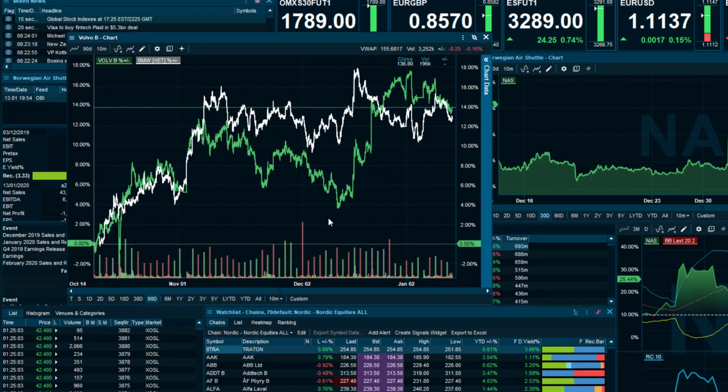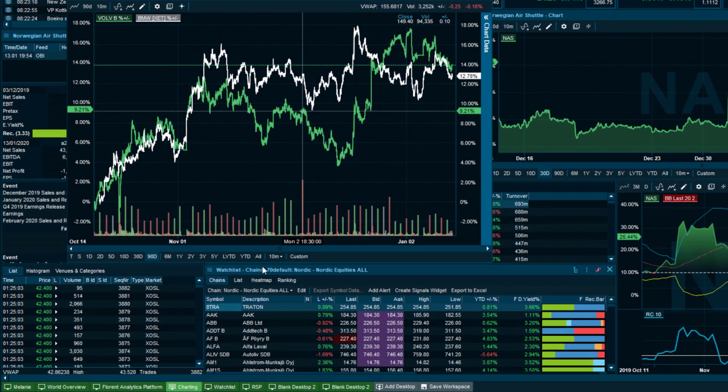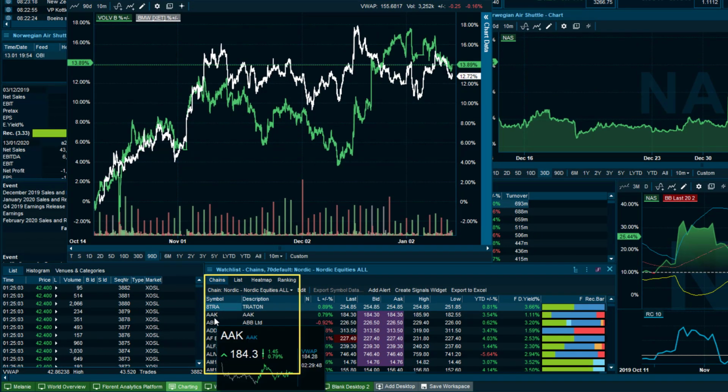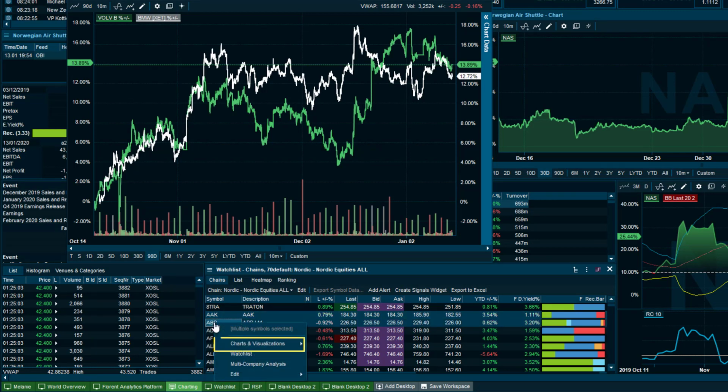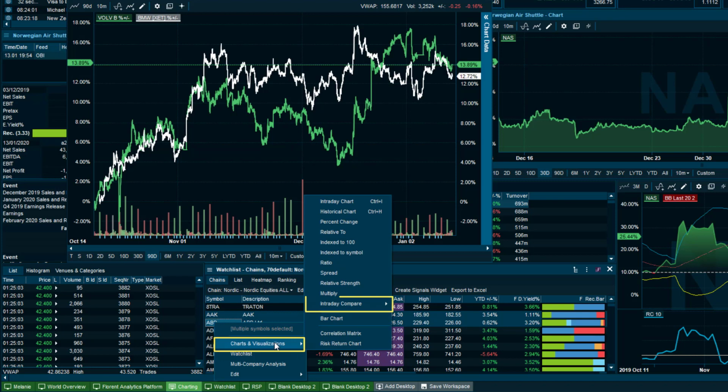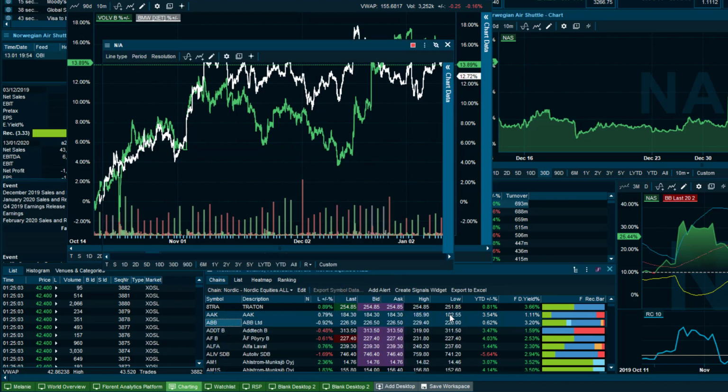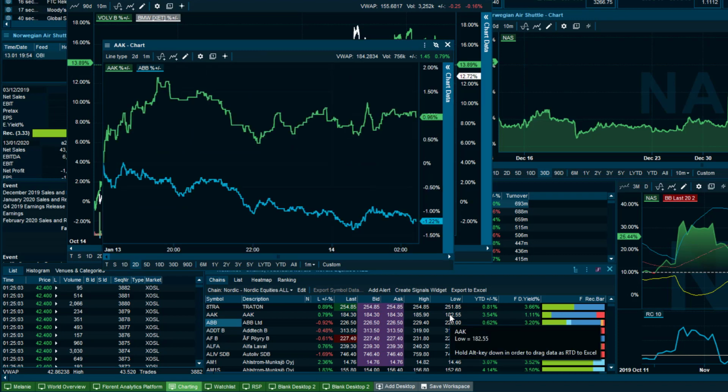It is also possible to compare stocks directly from your watch list. Mark the stocks you would like to compare, right-click and select Charts and Visualization. Then, Intraday Compare and select the comparison you require. If you want to learn more about watch lists, please ensure that you refer to the Watchlist tutorial.